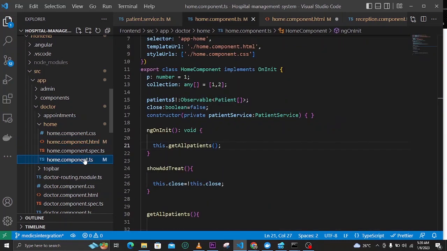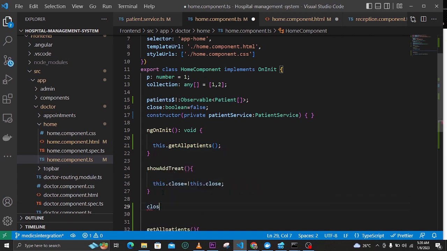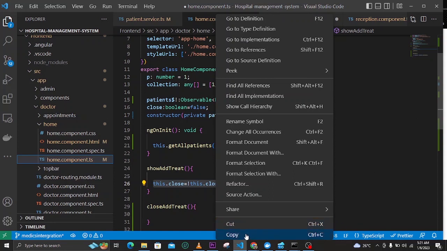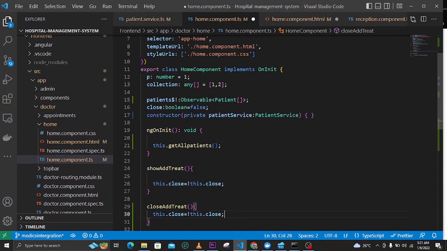So let's come here, and below this one I can create the method for close add treatment. Just like this one, add treat, and inside here I just copy this one because it will just close that modal if it is open. So copy everything here, come here and paste it.